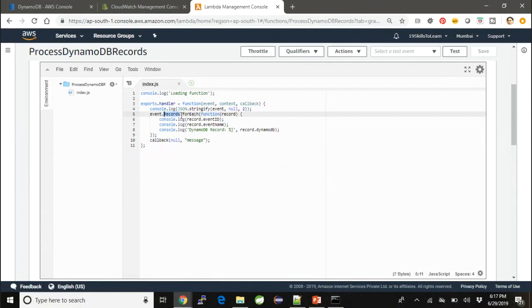And in our case, it was two records that we saved. Both of the records will come inside the records object, and it will iterate over both of the objects and write this information. So event ID, what kind of event? It was an insert event, and the ID of the event, which will be some UID, and the name of the event, and then our record with this statement can be seen.